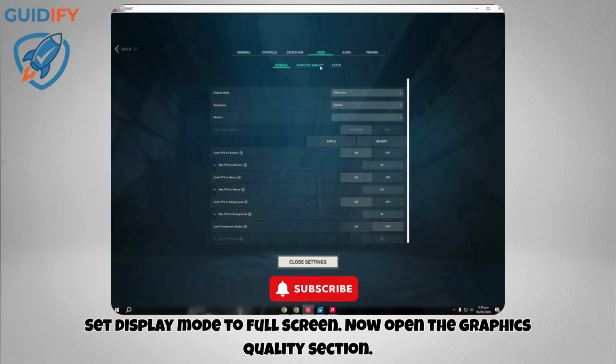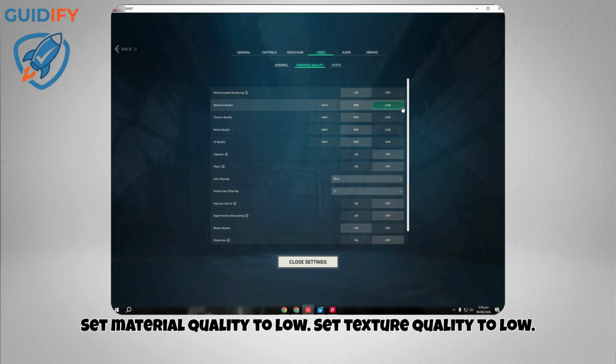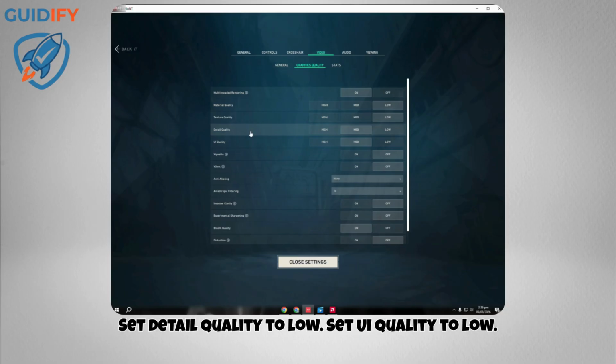Now open the graphics quality section. Turn multi-threaded rendering on, if your CPU supports it. Set material quality to low. Set texture quality to low. Set detail quality to low. Set UI quality to low.